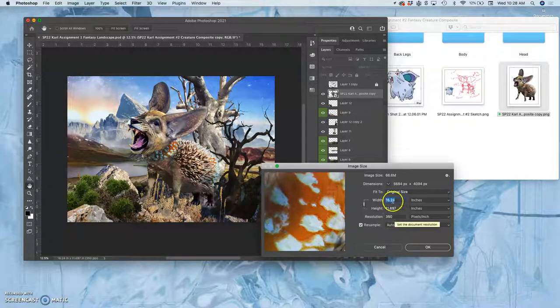So right now I'm at 16x11 inches by 350. If I wanted to meet the exact criteria of the assignment and say, how large would this print in print resolution? What I would do is I would uncheck resample and I would change the resolution to 300, which is standard minimum print resolution. And I would say this prints at 18.9 inches wide, 13.6 inches tall, at print resolution of 300 pixels per inch.